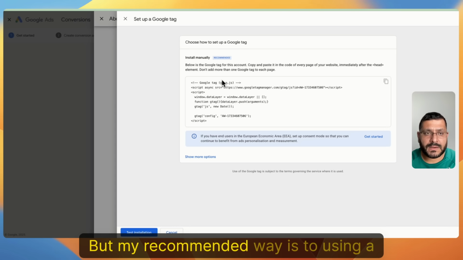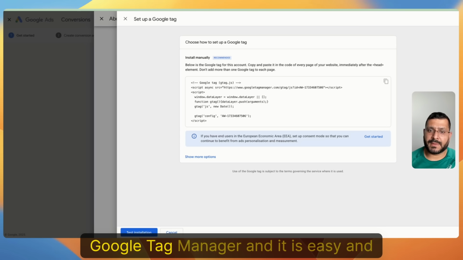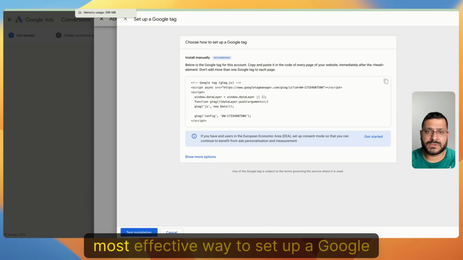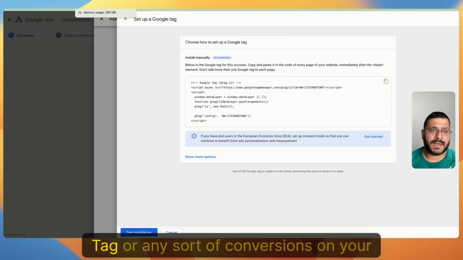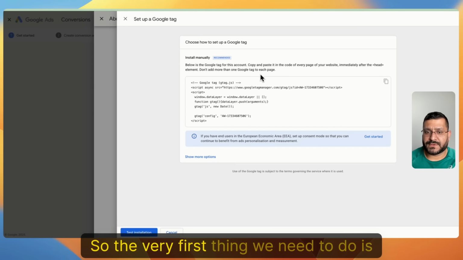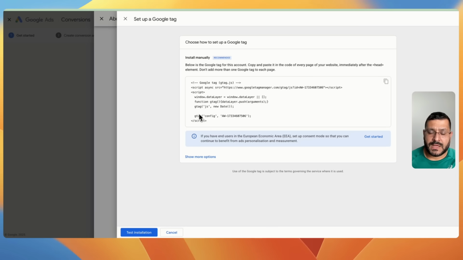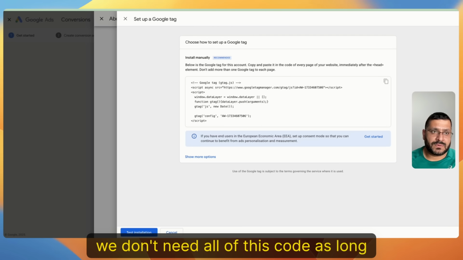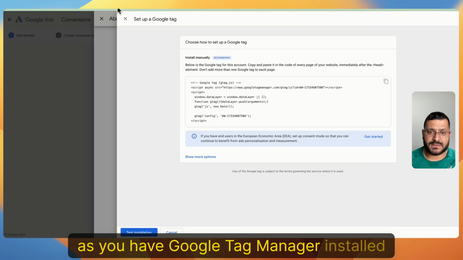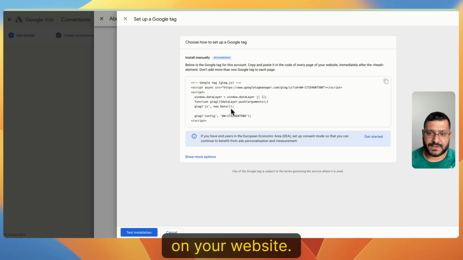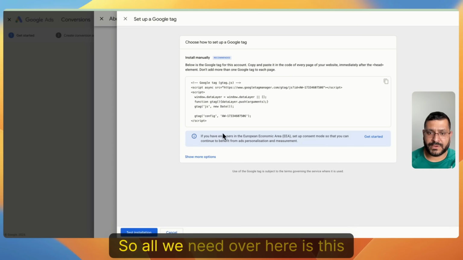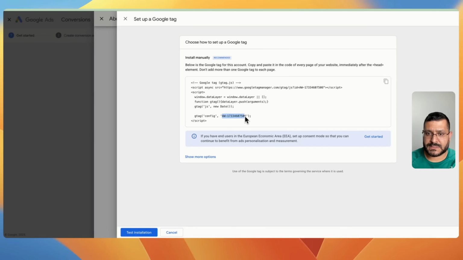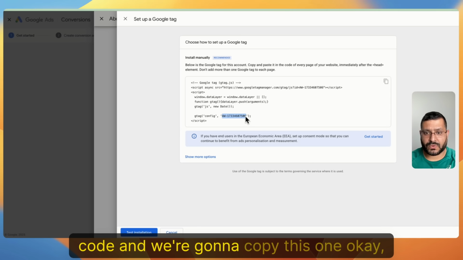But my recommended way is using Google Tag Manager, and it is the easiest and most effective way to set up a Google tag or any sort of conversions on your website. We don't need all of this code as long as you have Google Tag Manager installed on your website. If you have done so, all we need over here is this code, and we're going to copy this one.